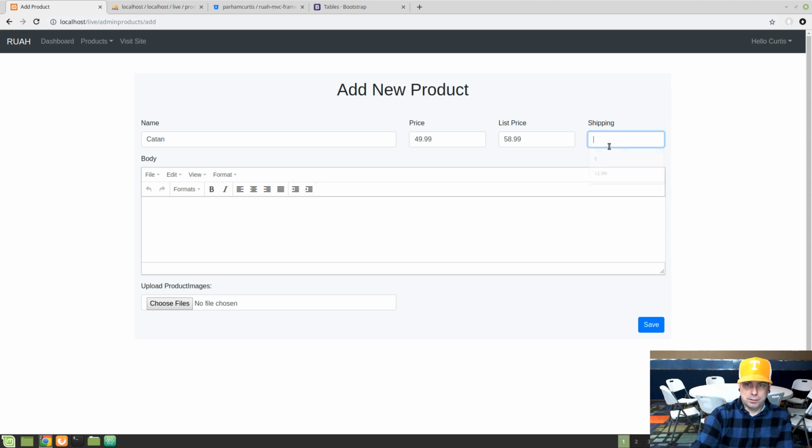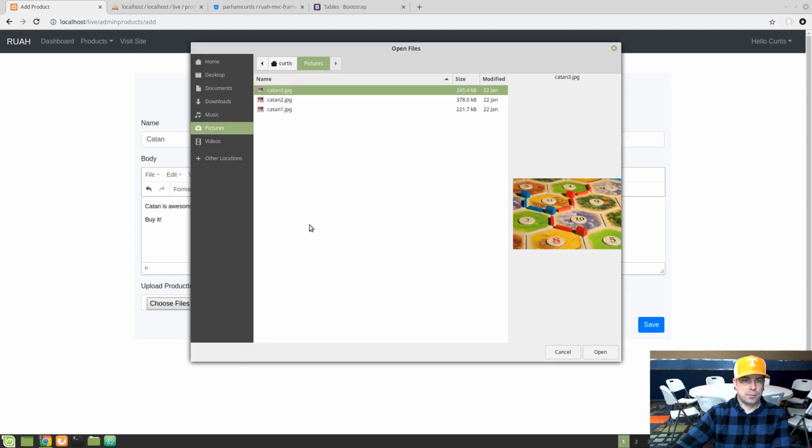For now I'm just going to do Catan is awesome. Buy it. Then I'm going to add some product images here.